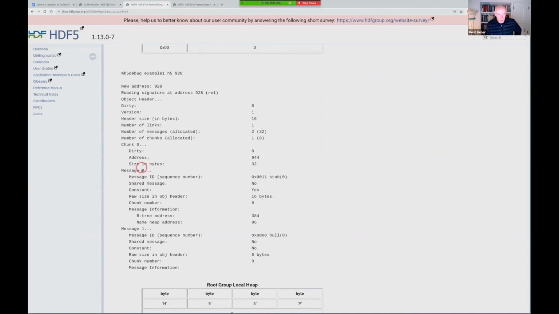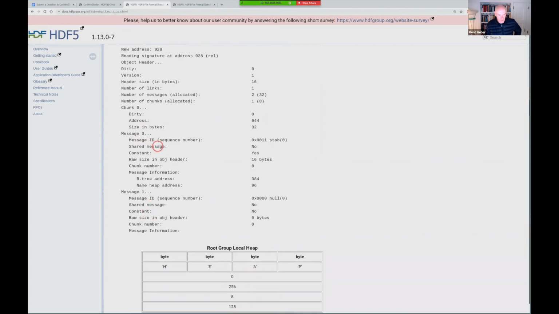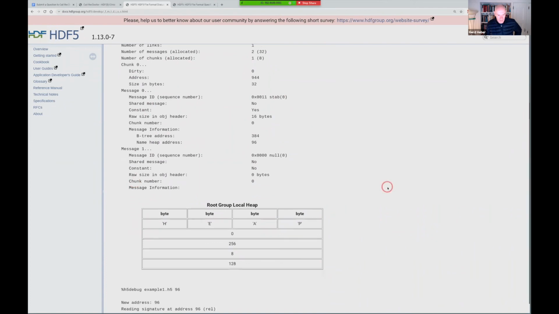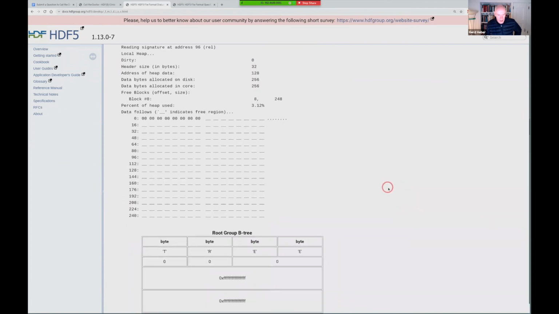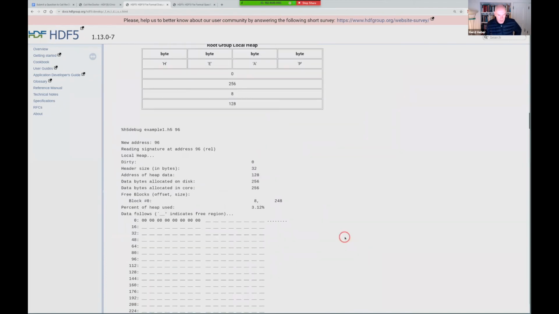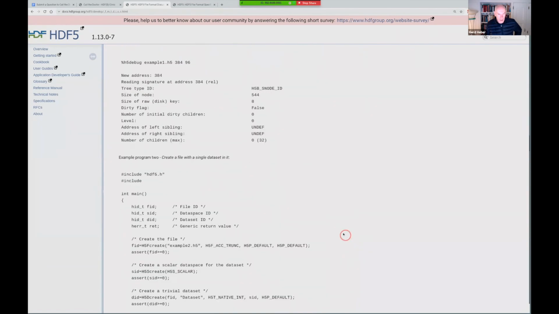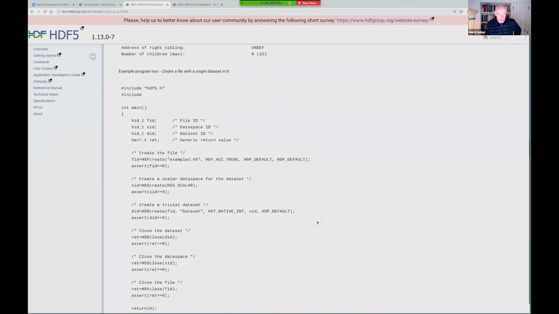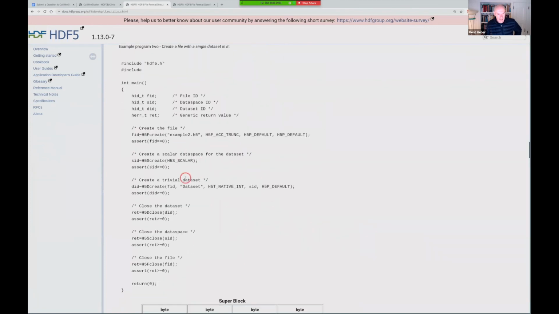And there are two object header messages. The first one is what's called a symbol table or symbol node. And then this is just a null message. And there is another example down here. So here we are looking at the B tree and at the heap. But then down here, he has a second example where he creates a data set, just a scalar data set, so a single element data set.